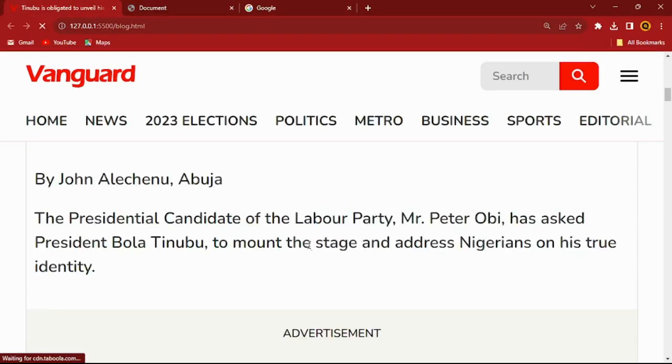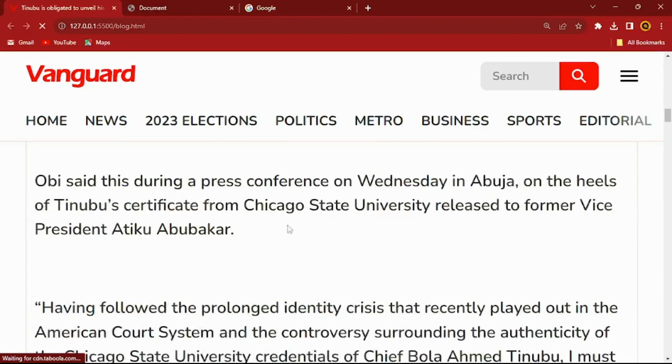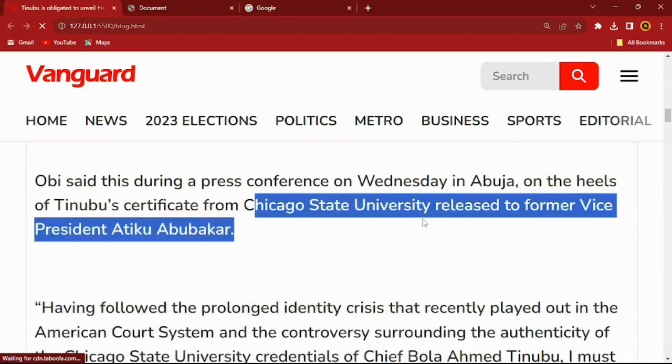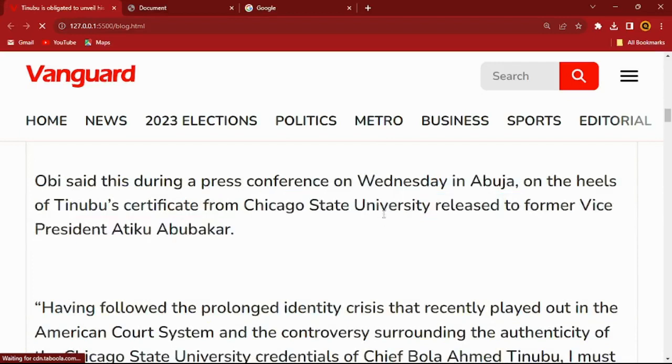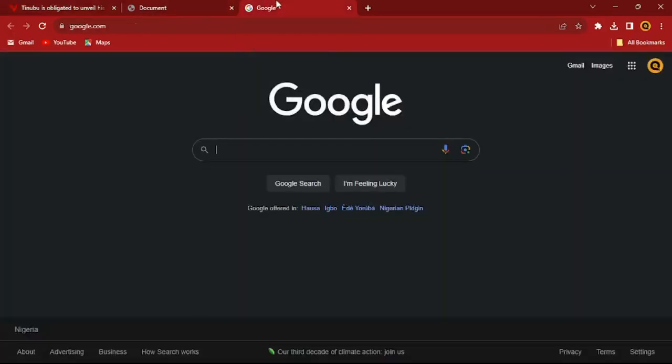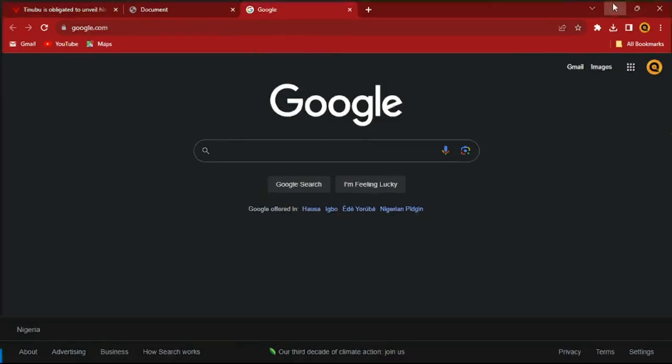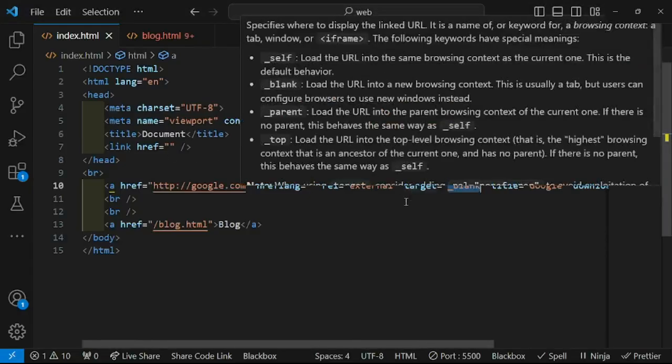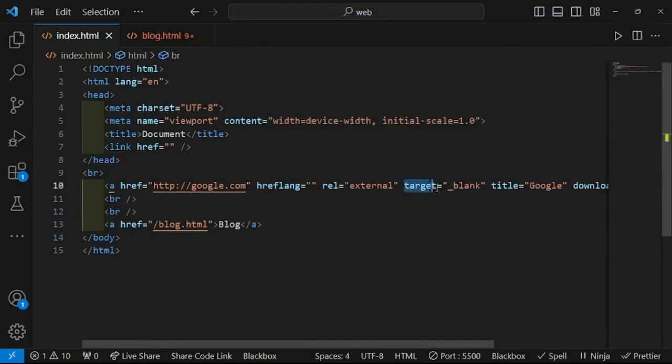Now, the user is reading this post and sees something that references, maybe, Chicago University. You don't want the user to automatically leave your site. You want them to come back. You referenced something that says go to Google, and the user clicks on it. It automatically opens on this tab, unless the target attribute is specified on your anchor tag.